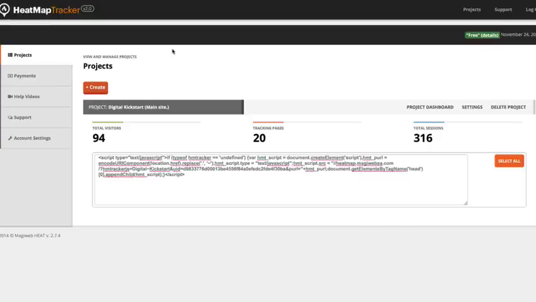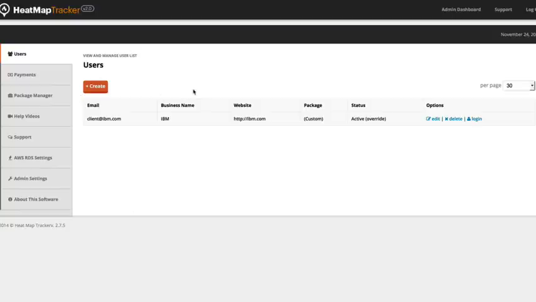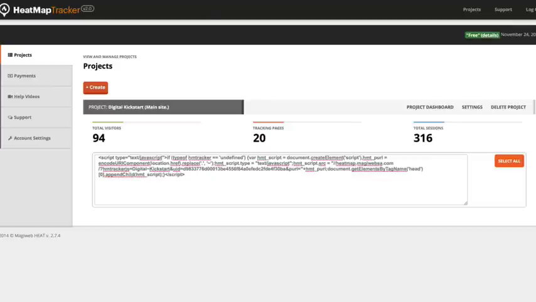What I'm going to show you is that there are two different versions of Heat Map Tracker. One is for the end user or the client, so this is if you're creating sub accounts. You can create as many sub accounts as you want. And then there's also the administrator side of things, controlling your package manager, where all the data is going to be stored, all of that kind of stuff. So what I'm going to do now is show you inside of one of the sub accounts that I've created.